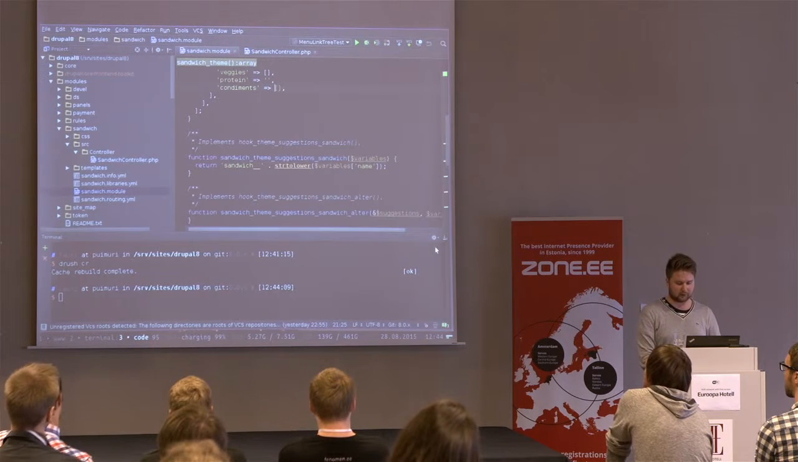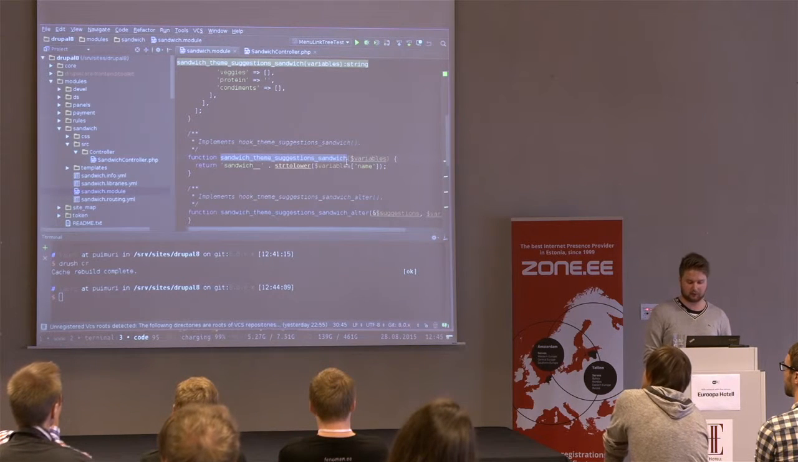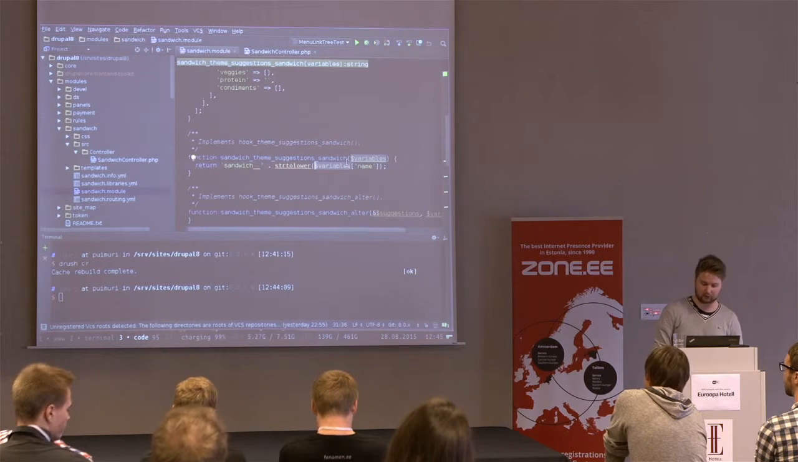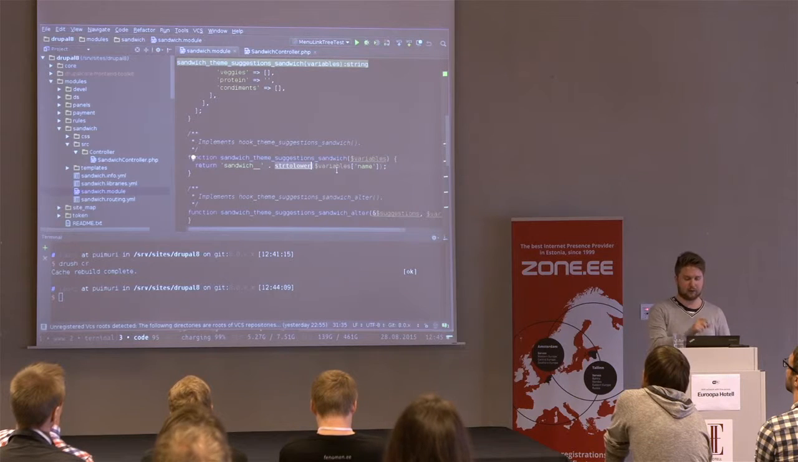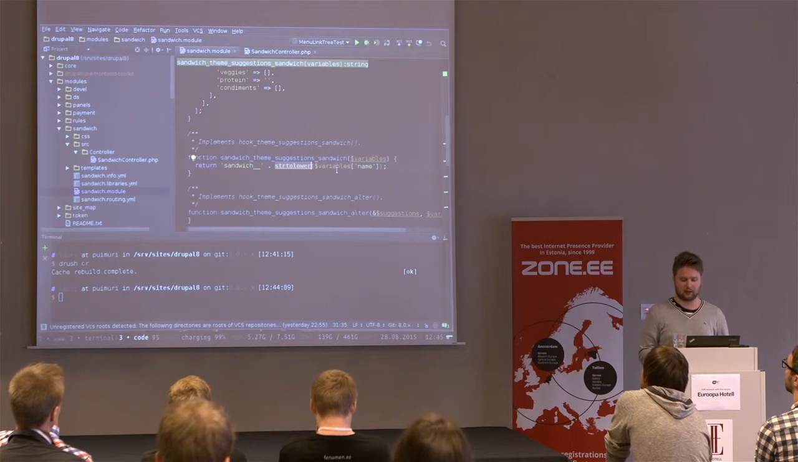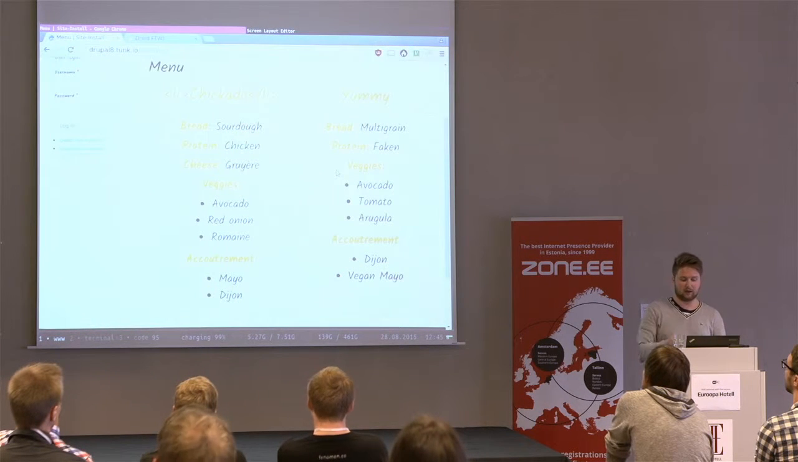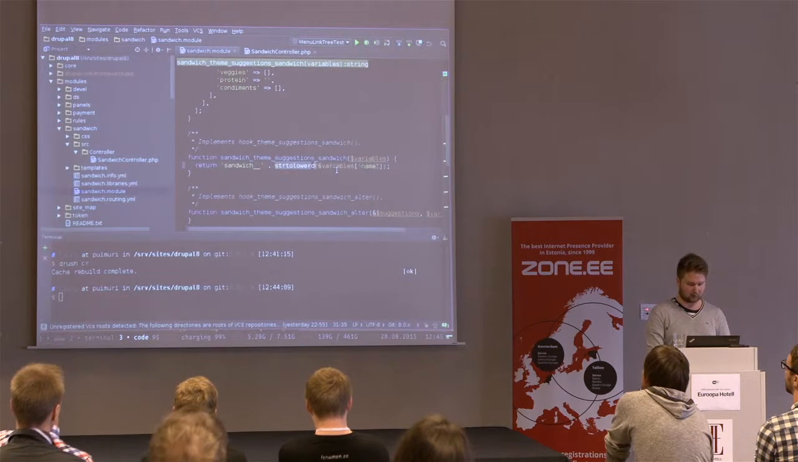So the first thing that happens after this is the hook theme suggestions being run. So here I'm creating a new hook theme suggestion for my sandwiches, which is sandwich underscore underscore the sandwich's name. So I should have two theme suggestions, one for the Chicago and one for the yummy. I'm going to clear the cache.